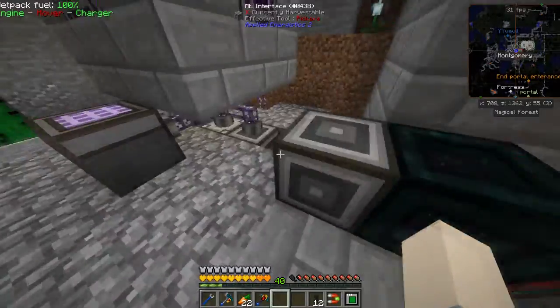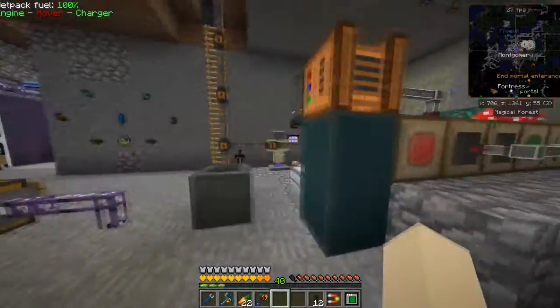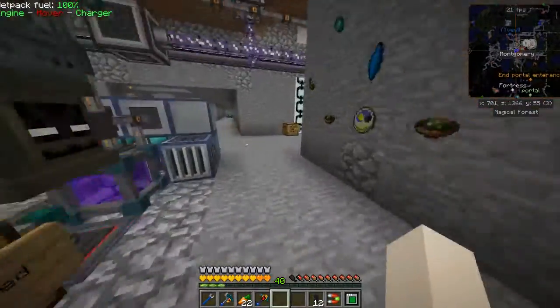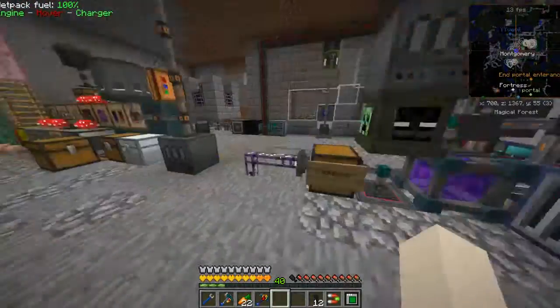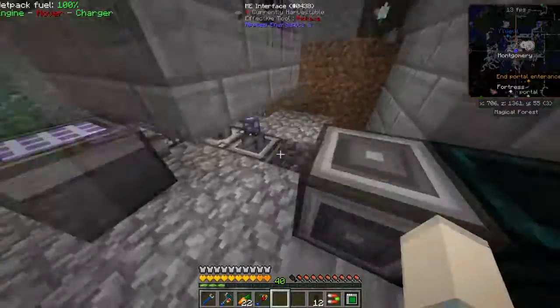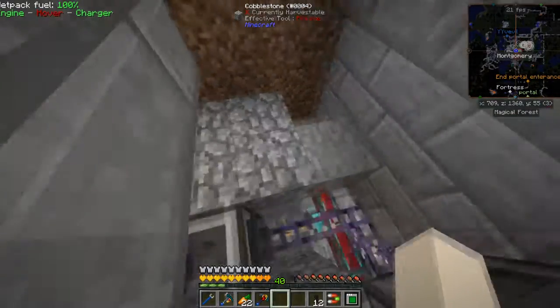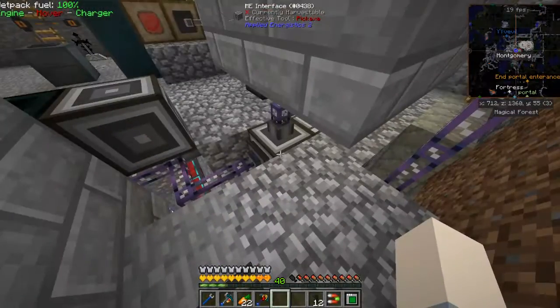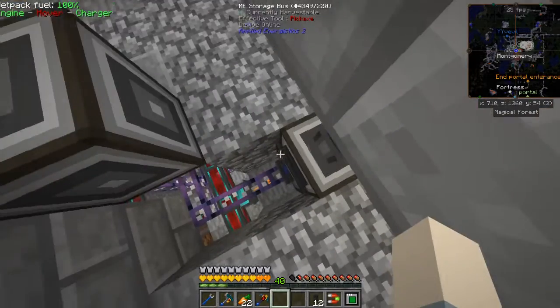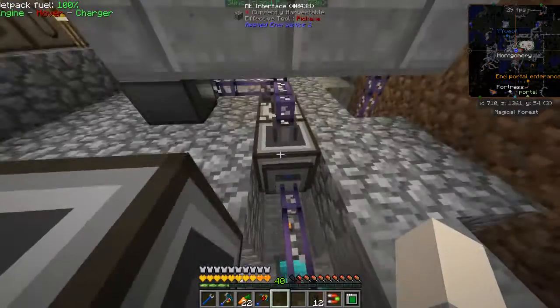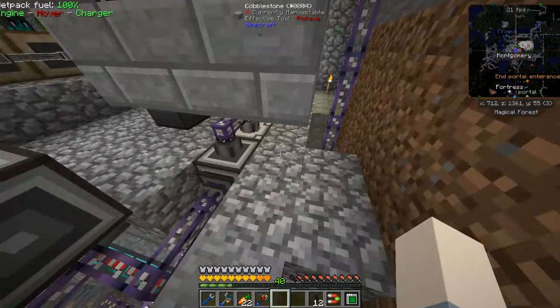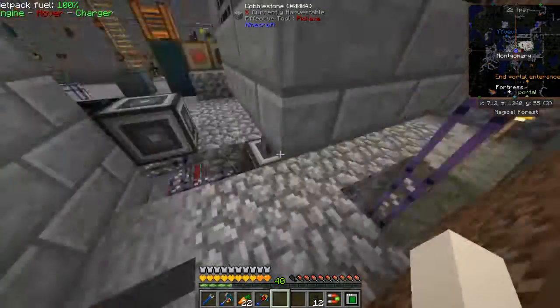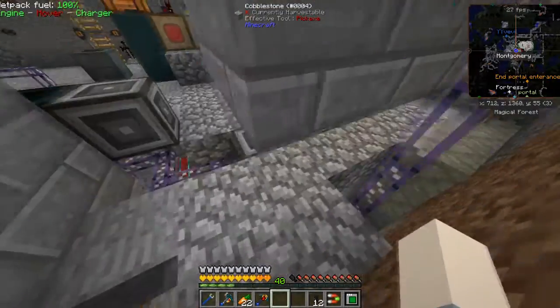This is my master system. It goes to here. Master system goes there. There, it goes all over the place. It is a complete and total wreck of a mess. And because I have that interface right there, connected to that storage bus, it makes this into a slave network for AE2.